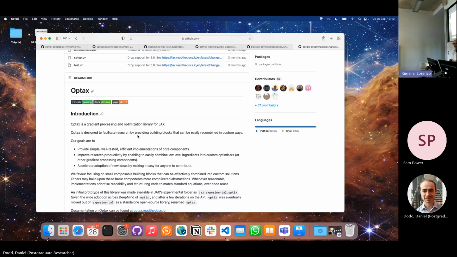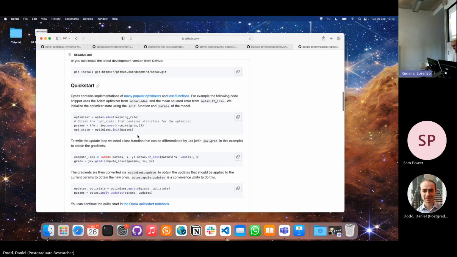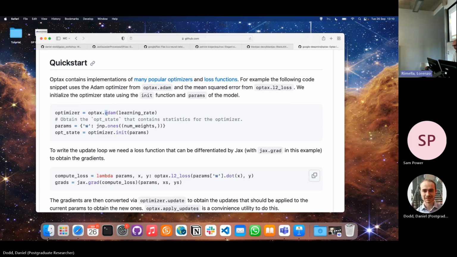DeepMind have a broader ecosystem of JAX libraries. I'm not really going to dig into all of them, but this is quite a popular one for optimization. For instance, they provide things like the Adam optimizer, amongst others. So they focus on these gradient, mostly first order methods.